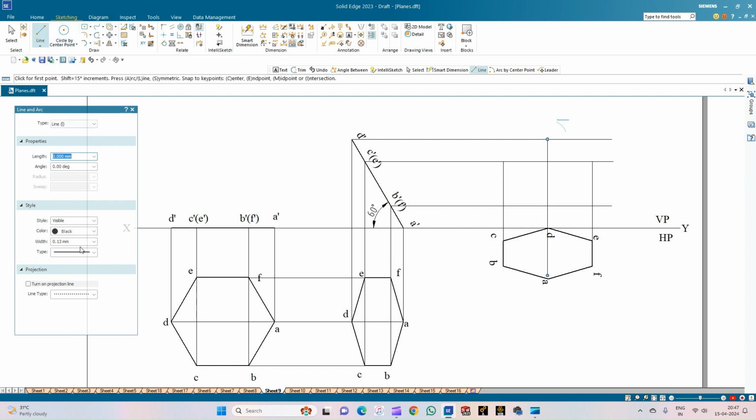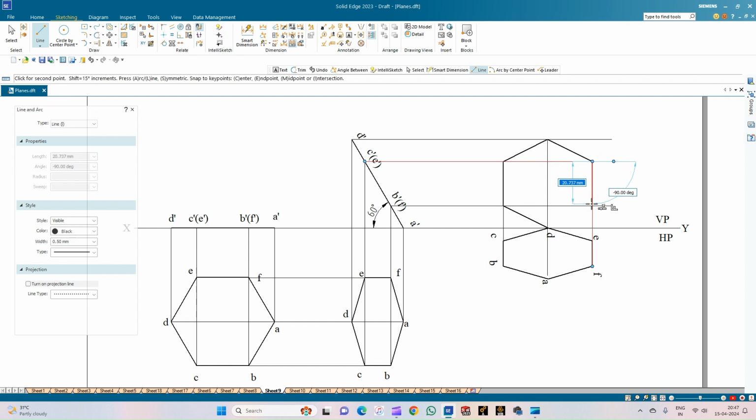So now we will complete the front view of the hexagonal lamina by selecting the line of thickness 0.50. So let us take the point A as the reference. So from A to corner B, the point of intersection. From B to corner C, endpoint D, endpoint E, endpoint, the point of intersection here, corner F, and from corner F to corner D.